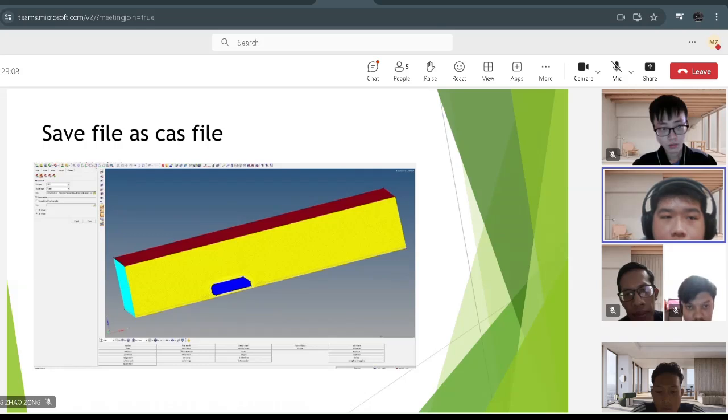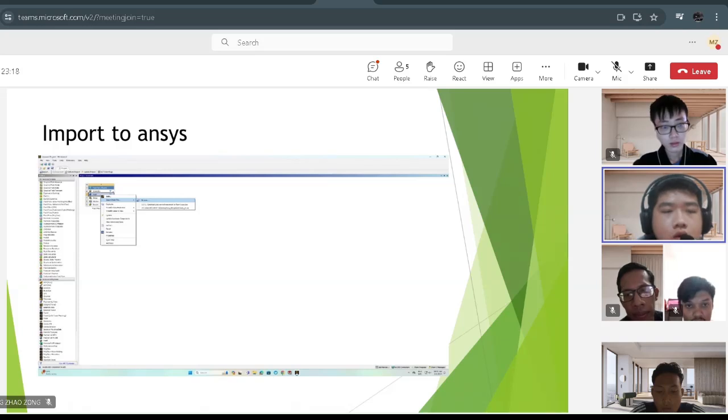After that, we save the file as a cast file. The file is the FLUENT file. Then next. So import to the ANSYS. We open and drag the FLUENT tools into ANSYS. So we import the geometry of the cast file into the ANSYS. We click edit on the setup.